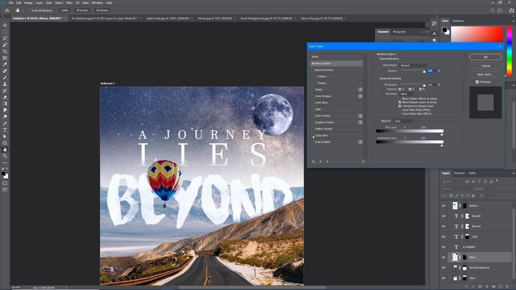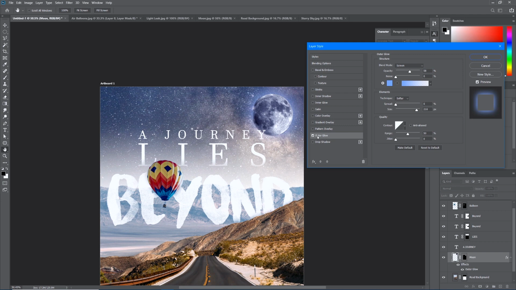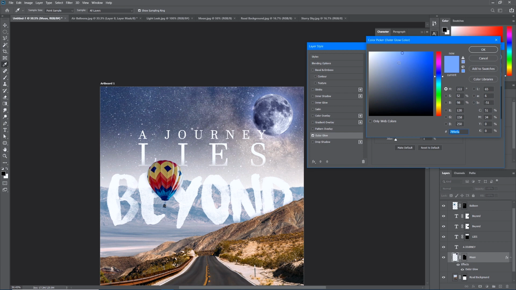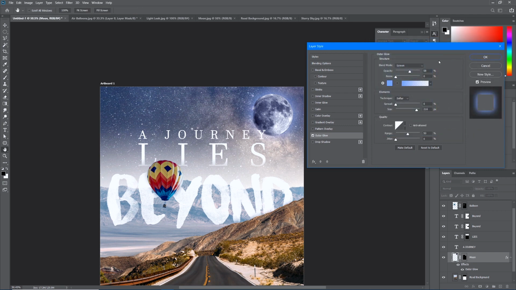I'm going to come over to Outer Glow. Select the actual word, not just the checkbox. And go ahead and match my settings here. I added this glow earlier from my previous example, but if we add this glow here, it's going to really start to make this feel a bit more like it's emitting something. So screen, the opacity is set to 58. We'll keep our color at kind of a nice pale blue. There's our hex number if you want to keep that. I'm going to go ahead and hit OK.